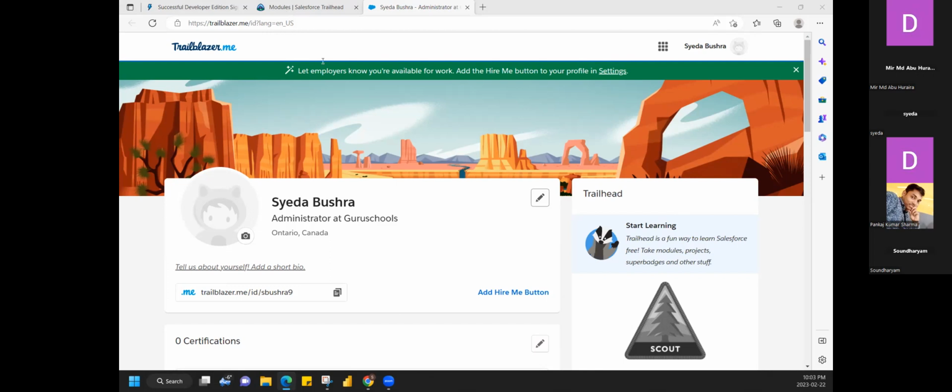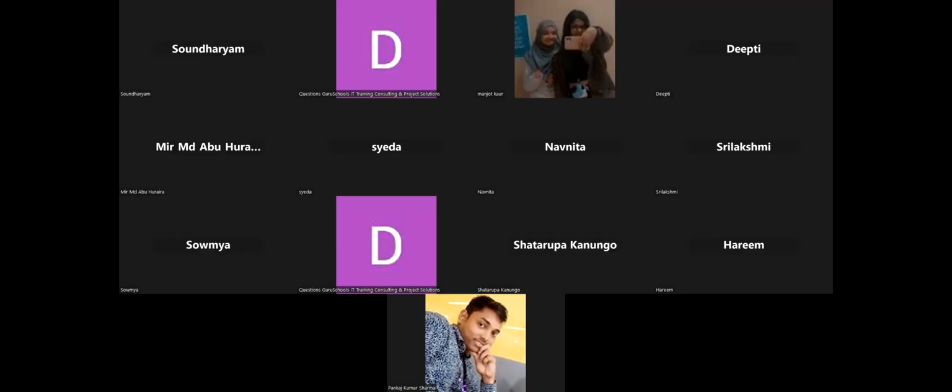Okay, yeah. So this is the Trailhead. So the next two sessions will be theory sessions. Once we start the practical, then we will share the Trailhead links. So I think that's it for today. So we have gone through the overview of Salesforce. We have created Salesforce org, developer org for everyone, as well as the Trailhead account.